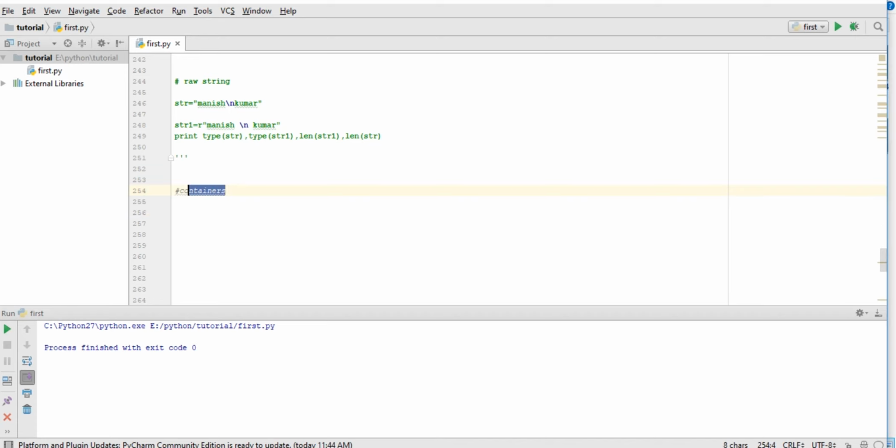Container is to store data in a manner such that we can store it in a simple manner, we can retrieve data, we can modify data, and we can access data. So we will see some of the containers: list, tuple, dictionary, sets. So today we will see list.